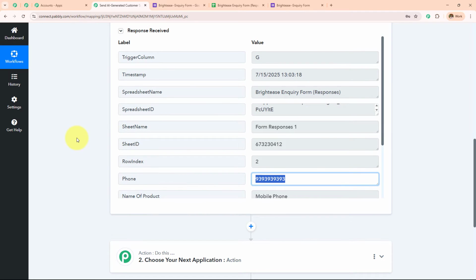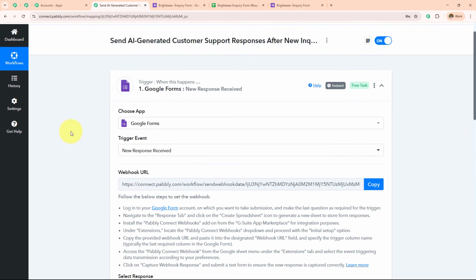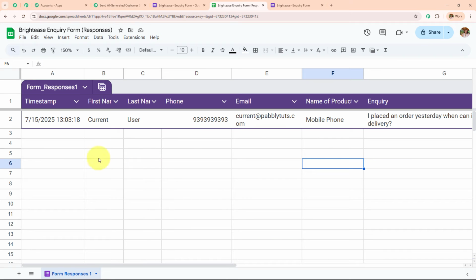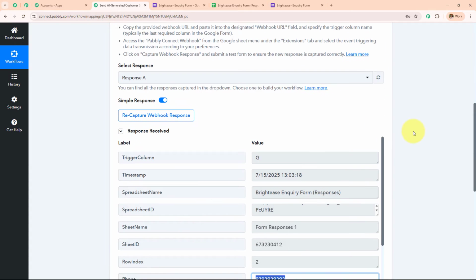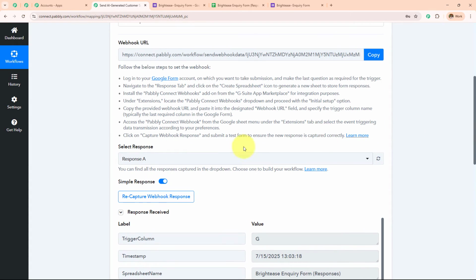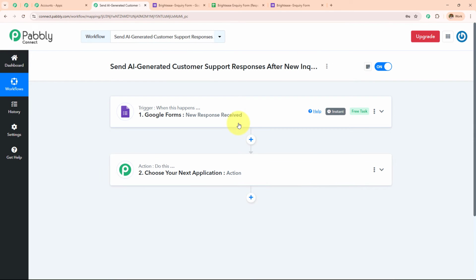Now here, as soon as I received the form submission, I received that detail in my spreadsheet, and as soon as I received that detail in my spreadsheet, I received it in my Pabbly Connect workflow. This shows that the connection we created between Google Forms and Pabbly Connect is successful. And now whenever there is a new form submission, I will start capturing that response here in this workflow.